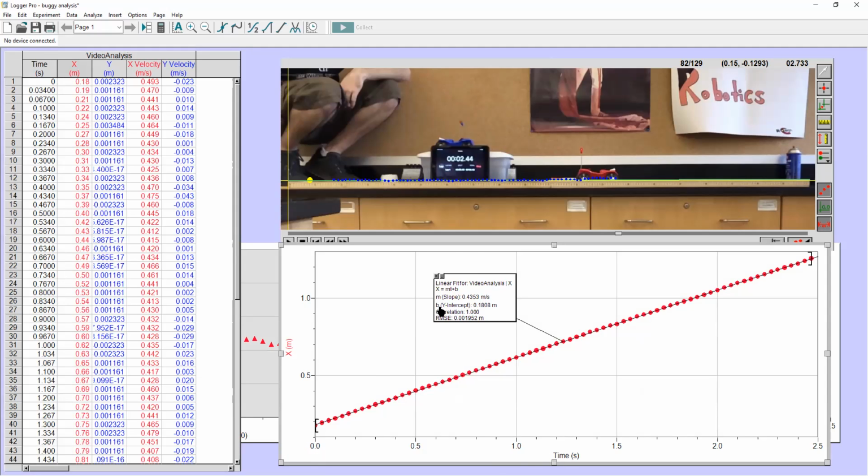For the intercept, it is a measurement of your y variable when your x variable is 0. So in this case, my intercept is a measurement of my initial position. Right now it's saying 0.1808 meters.